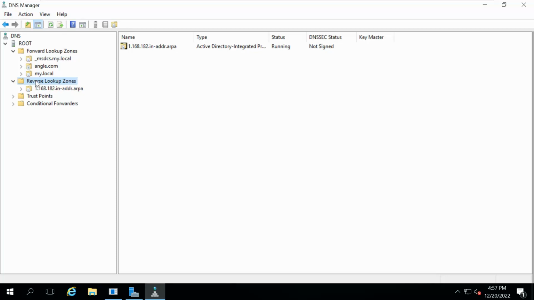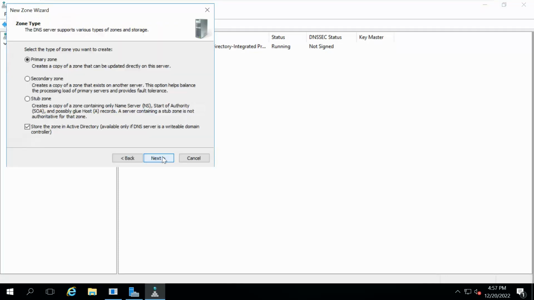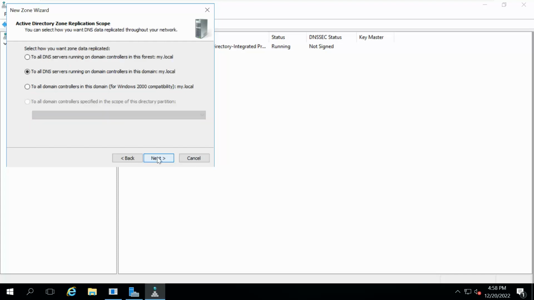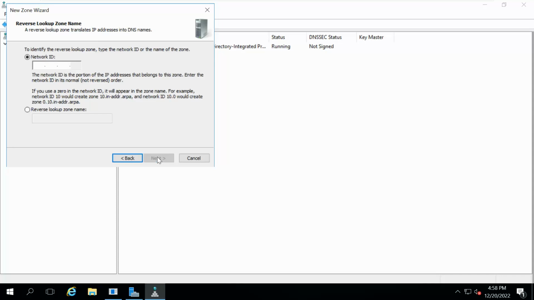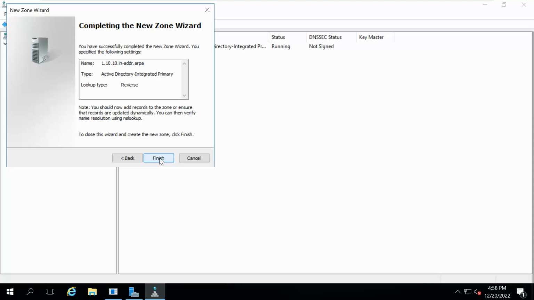How can we set up the reverse lookup zone? Just right click on it and go to New Zone. Click on Next. The primary zone, secondary zone and stub zone we'll talk about later. Today's topic is DNS zones, so these are another part. Just click on Next, Next, and set the IP address. What range do we want to set here? We just choose the IP address, and it will configure automatically.